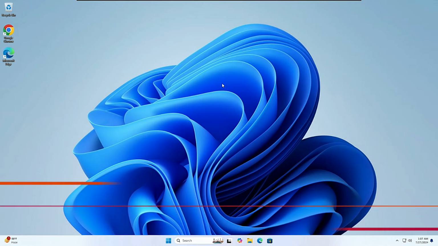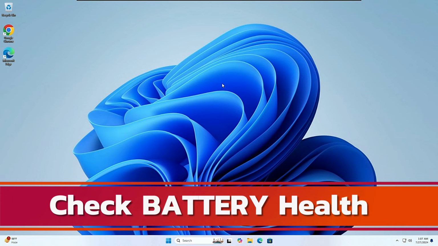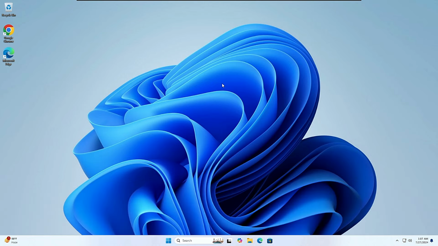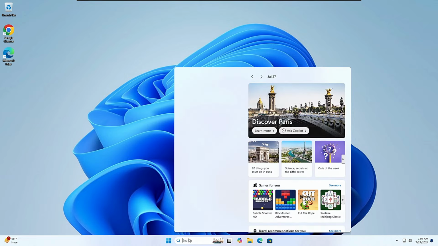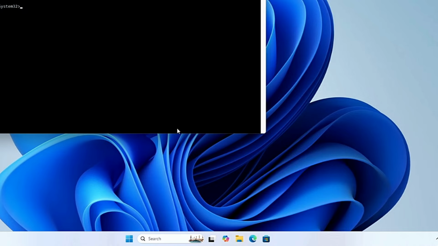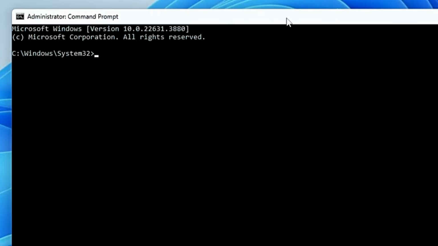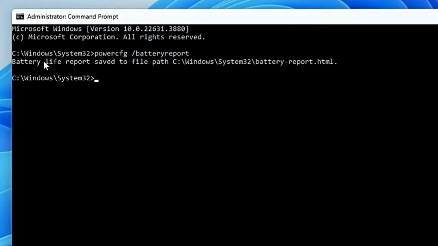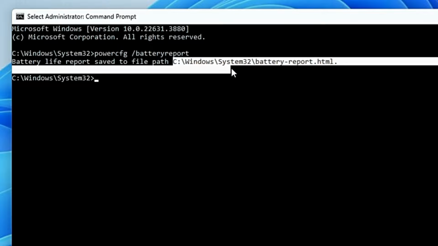Tip number 4, check your battery health. Now Windows has a comprehensive battery report that shows you the remaining time on the battery between charges, estimated battery life, and a bunch of other handy data points. So click on your Windows search, type CMD. Right click on the command prompt, click run as admin. Click on yes. And here you have to type a simple command: powercfg /batteryreport. Hit the enter key and it will say the battery life report saved to file path C:\Windows\System32.